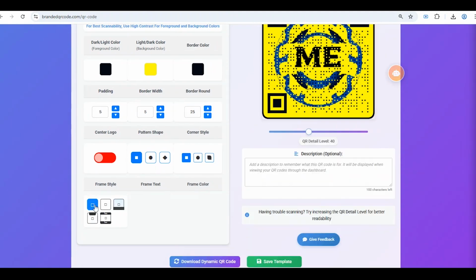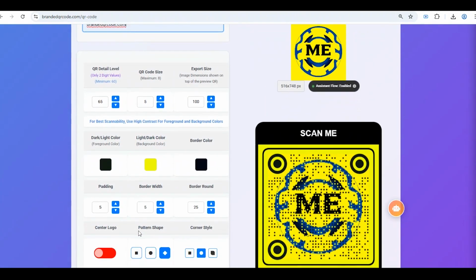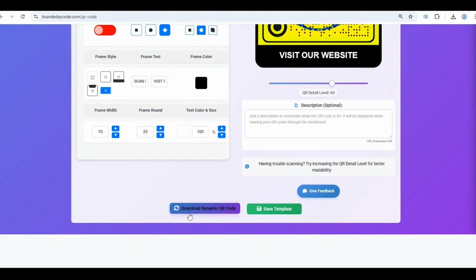Once the design is complete, choose what you want the QR code to link to. You can enter a WhatsApp link, an Instagram link, a YouTube link, a Facebook link. You can also link it to a landing page. In this video, we'll link it to a URL. Enter the URL, download the QR code, and as you can see, it scans perfectly.